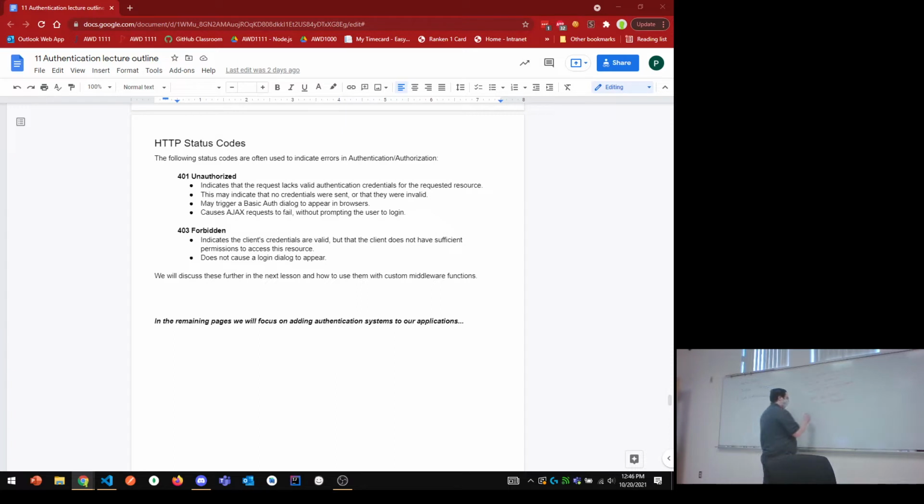So 401 represents unauthorized. And 403 represents forbidden. 401 is unauthorized and 403 is forbidden.